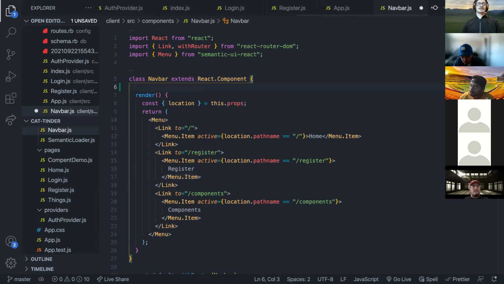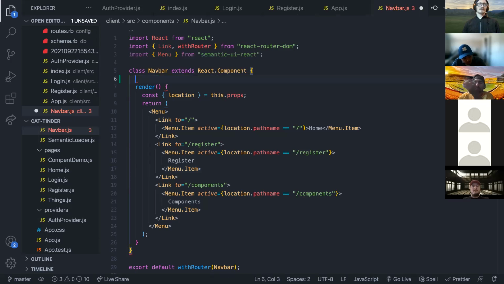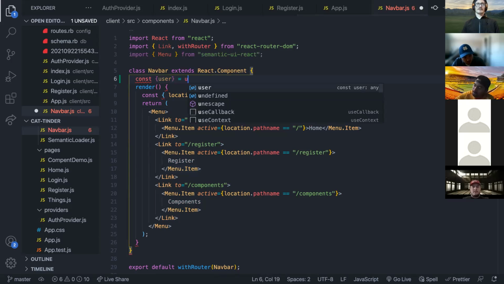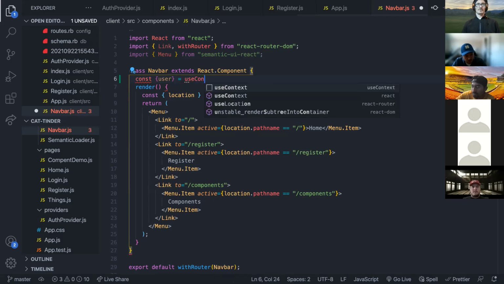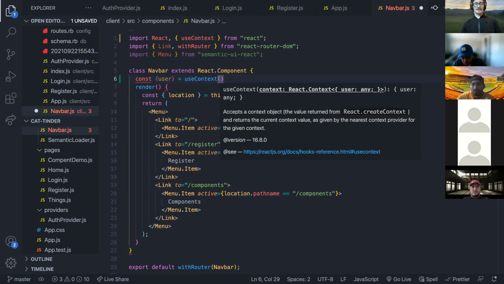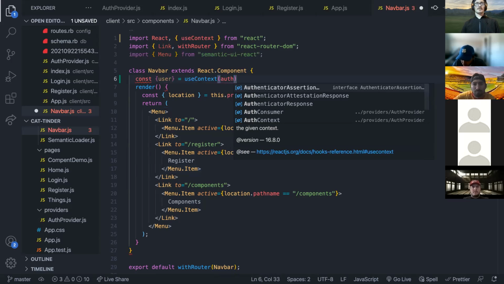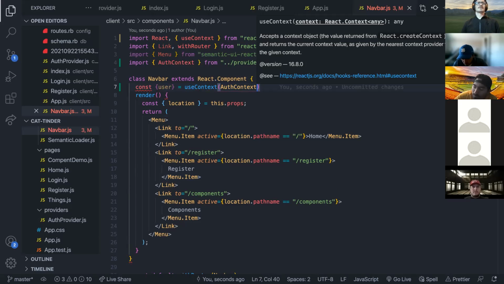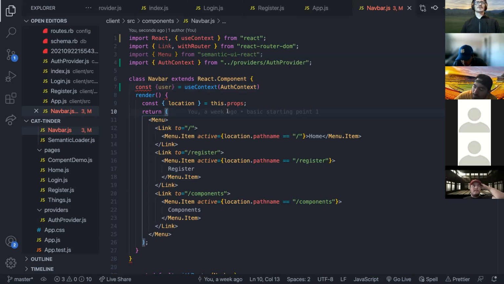So what we're going to do here is grab our user: const user from our provider using our useContext hook. Import useContext from React, and pass it the auth context. Oh, this is a class component. Yeah, I want to make this a functional component.